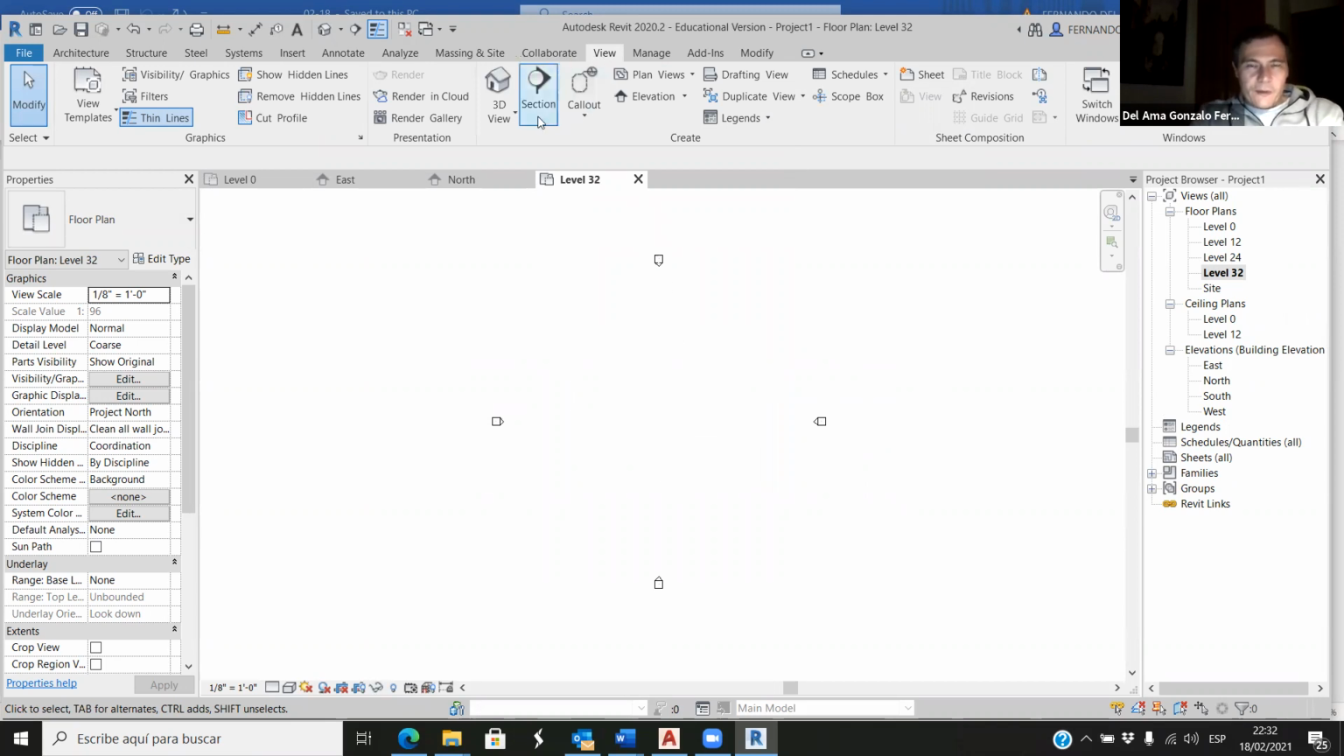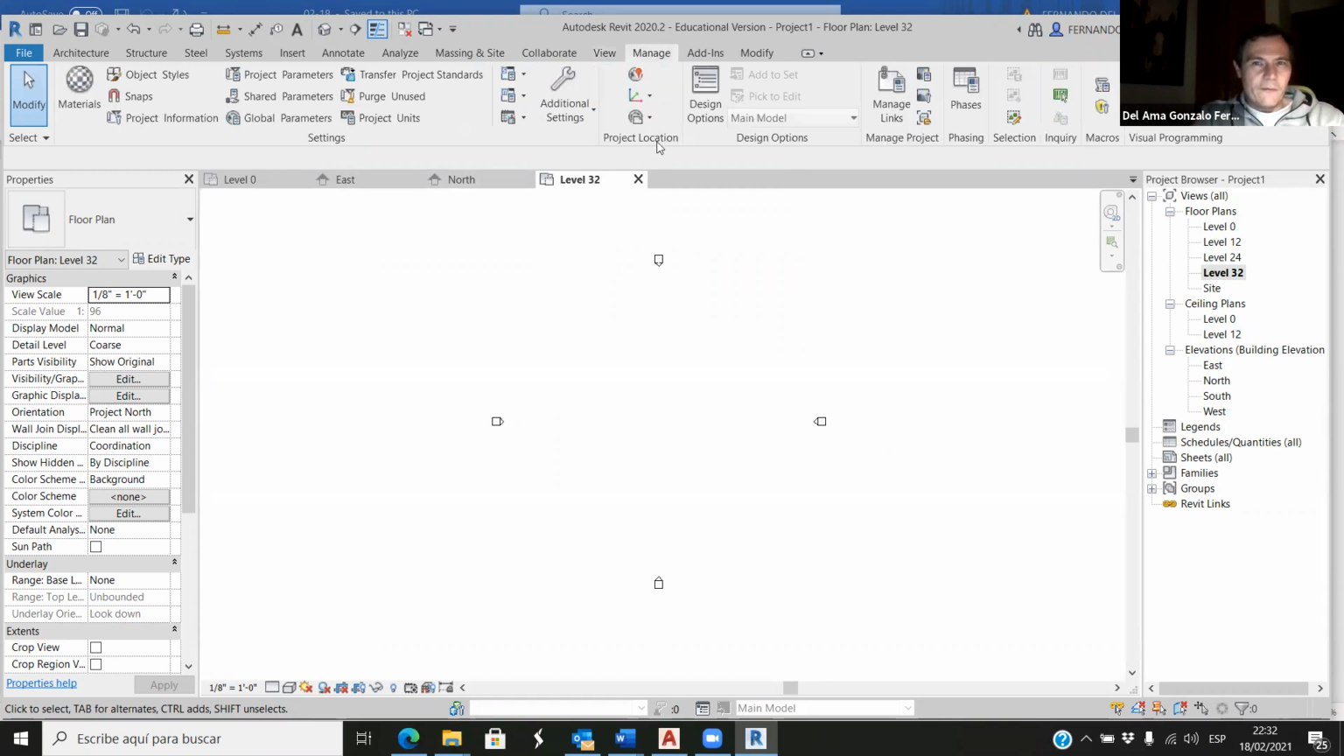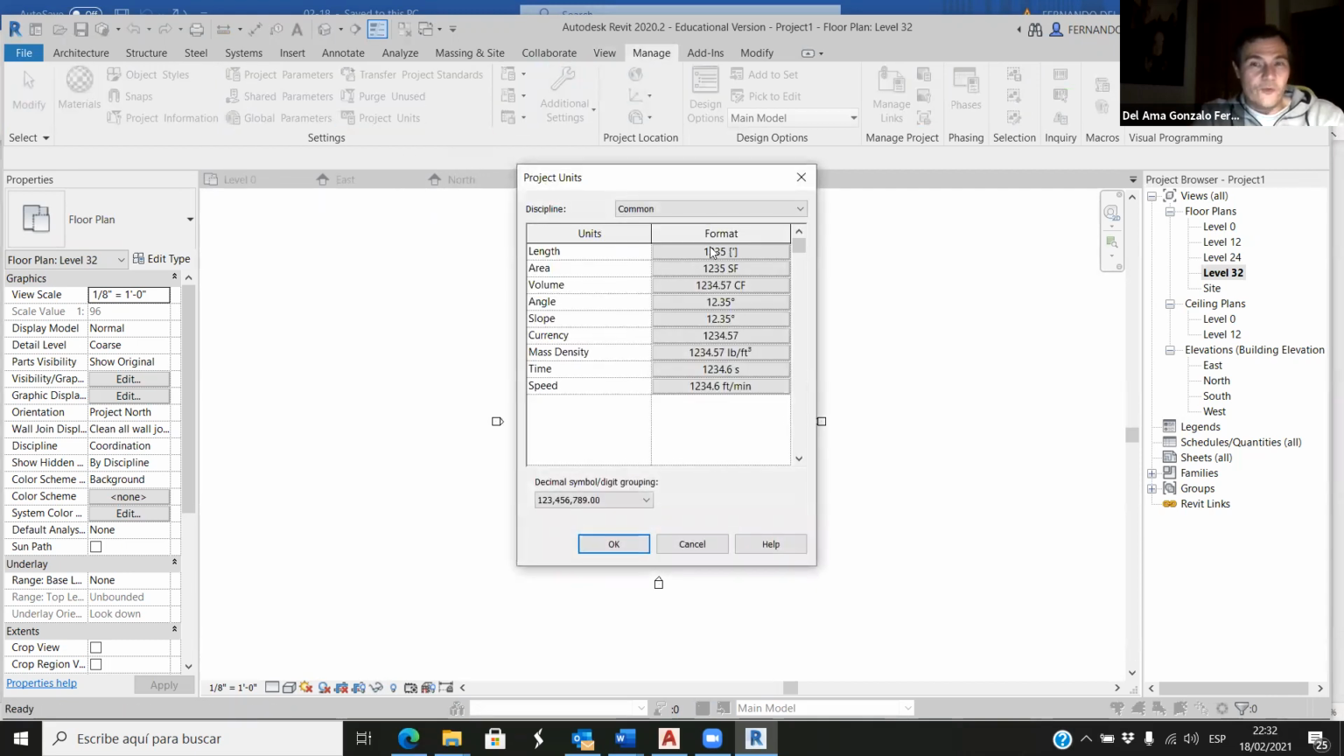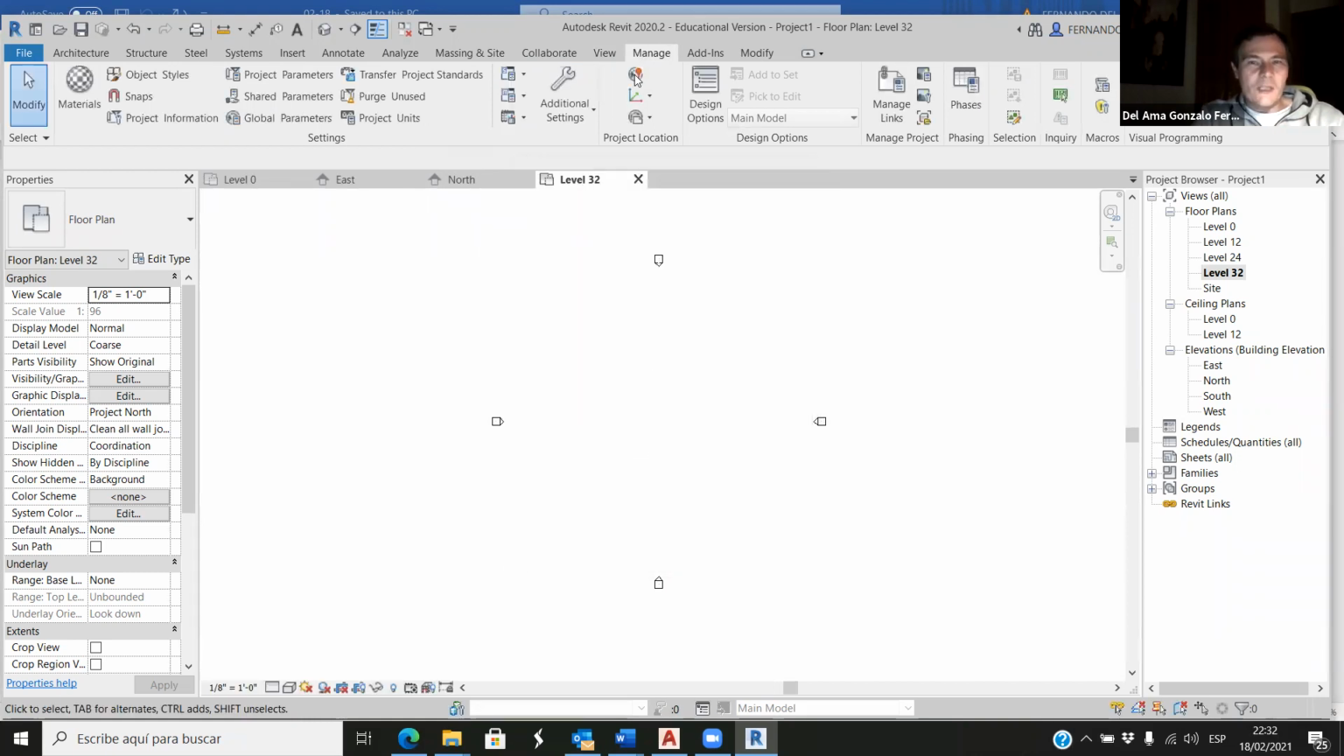So remember, we open the file, and we have to select the template, architectural or construction template. First thing, we have to manage project units. Make sure that you are working with the right units. By default, I'm sure you have these units in Imperial units. Check it. Get used to checking it every time you open this.